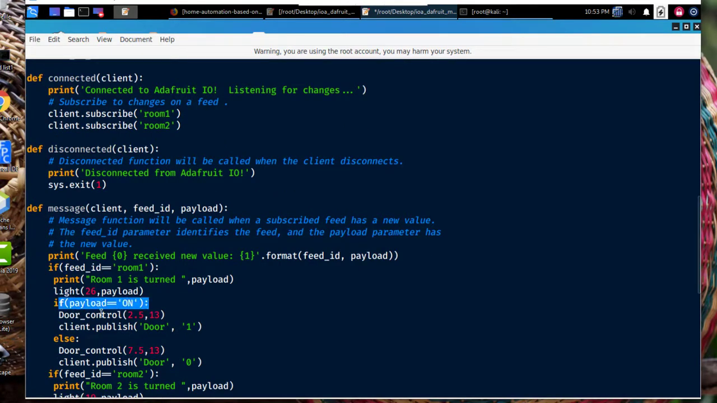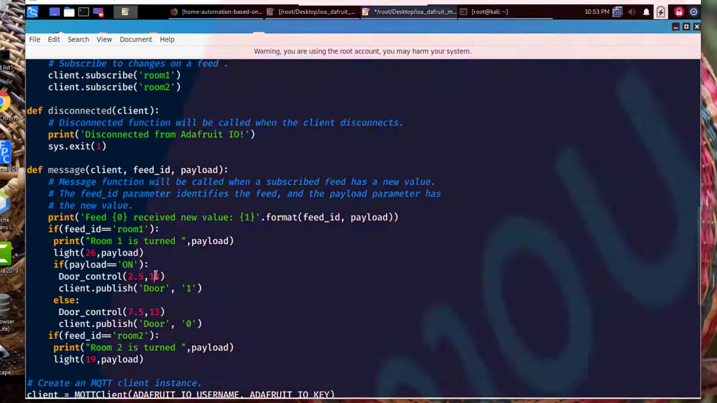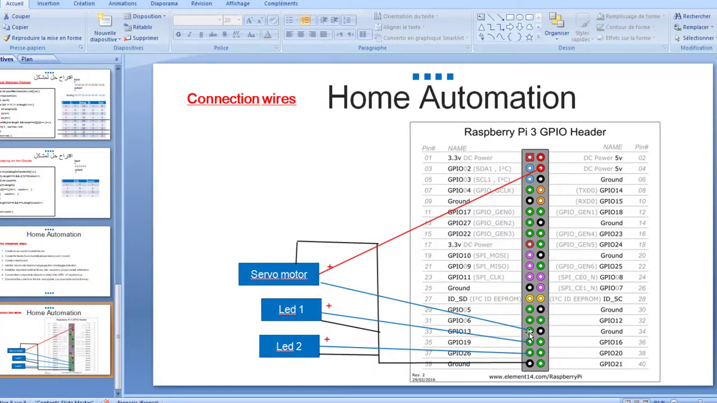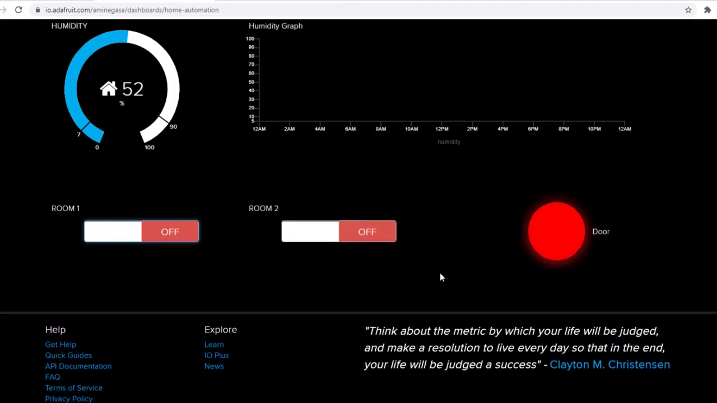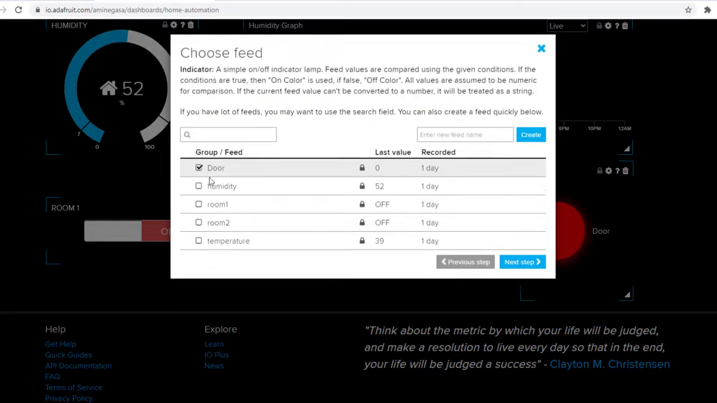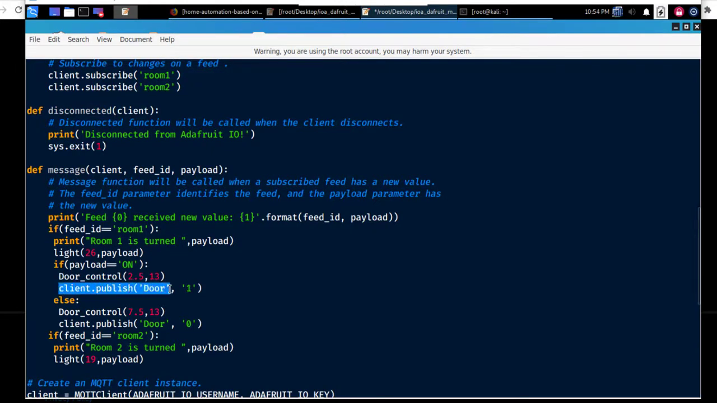If payload equals on, door control, here I turn the wing of the servo motor left, on pin 13. This is pin 13. And I send data, a publish, client.publish. We use publish to send data to the dashboard. Into the feed door, I send the number 1 to turn this indicator green. If I receive 1, I turn the indicator green. So this is the code here: client.publish, the feed door and number 1.